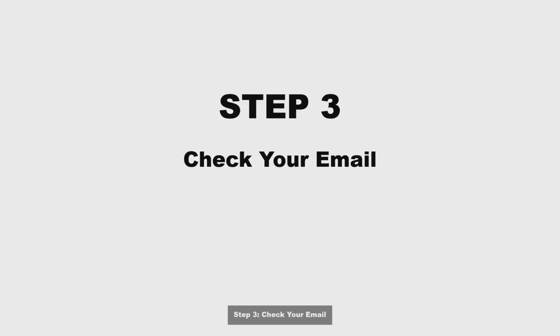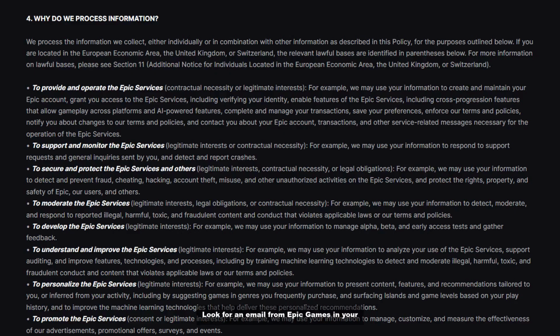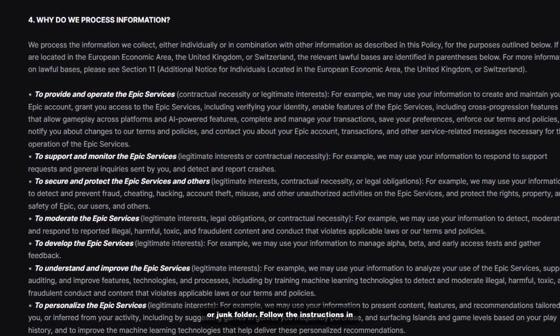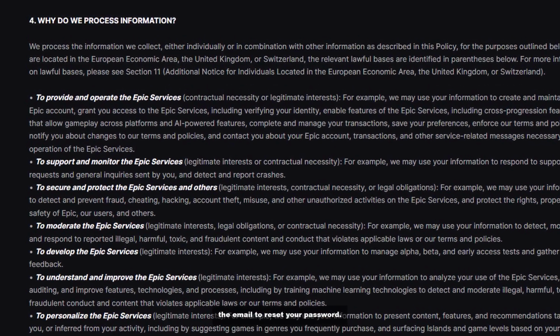Step 3. Check your email. Look for an email from Epic Games in your inbox. If you don't see it, check your spam or junk folder. Follow the instructions in the email to reset your password.